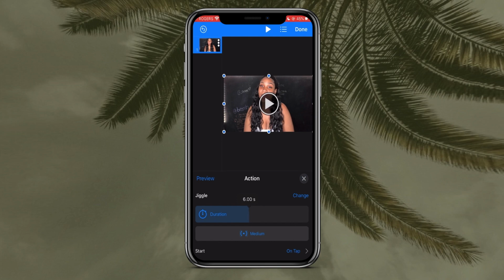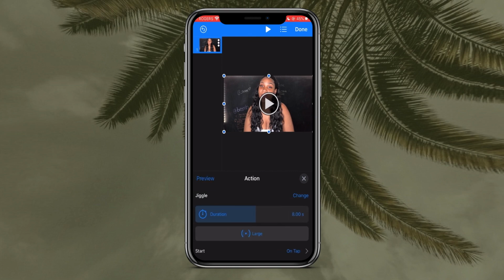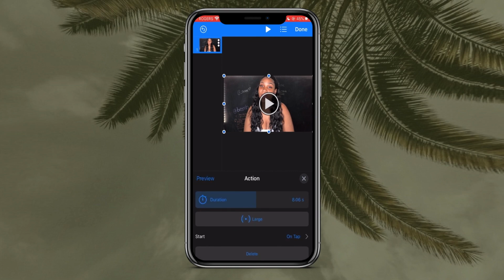So most likely you're gonna make it as long as the clip is, right? So the whole clip will jiggle. You can change the intensity. And then you're gonna make sure that where it says start, on the right hand side, it says on tap. On the computer, it would say with build 1, but for some reason on the iPhone, it doesn't say that. So you just make sure that it's on tap. Not after build 1, on tap. So that's what it should look like for you. Okay, then you click the X.